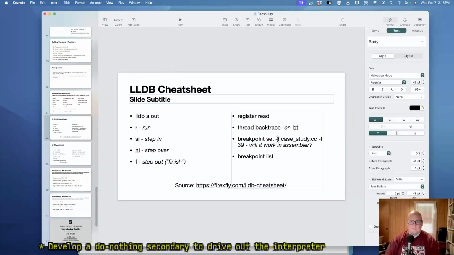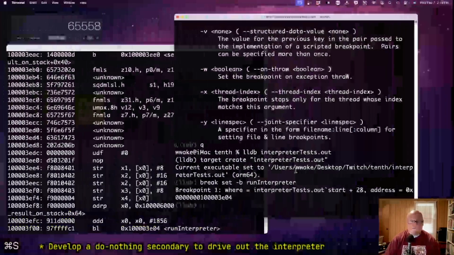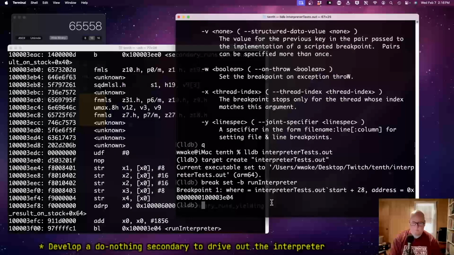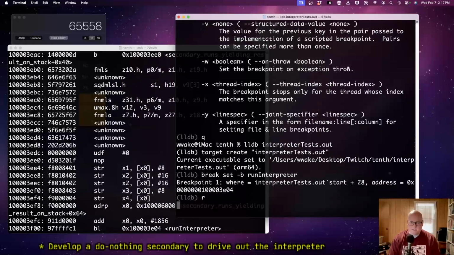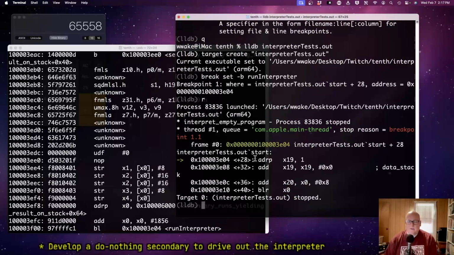Yeah, this, let's make it B function, well, label, because that does work in assembler. Okay, now we'll run, and if we get this far, we've made it to our interpreter. And we don't. Sorry. Stop reading is breakpoint. Okay, we do.